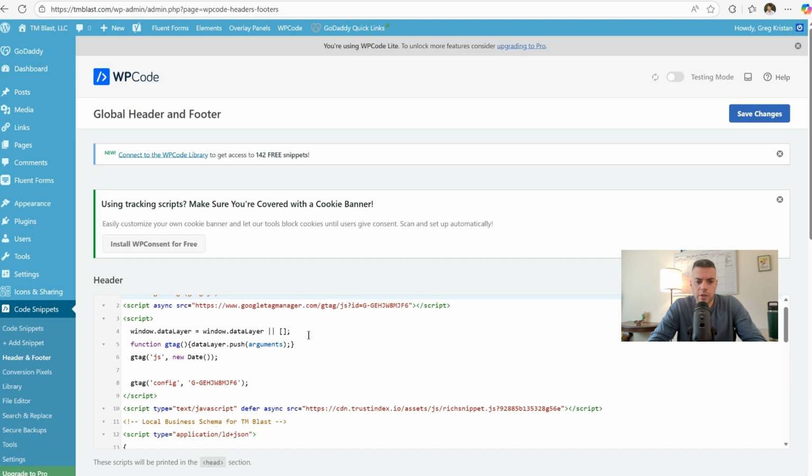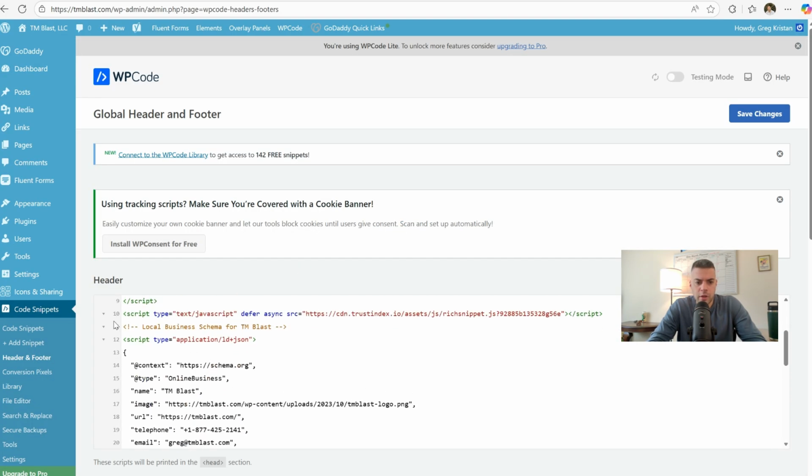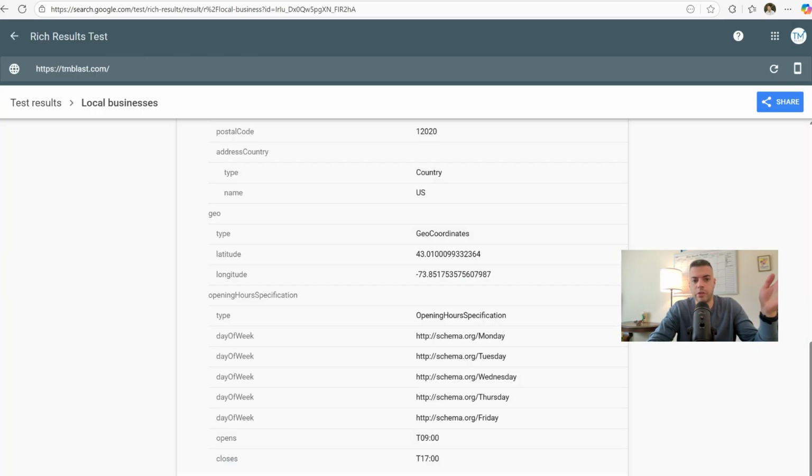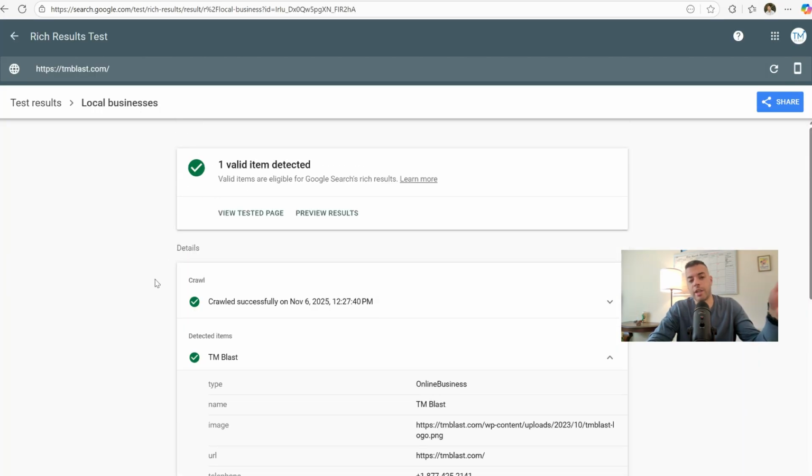And what I did next is paste this entire local business schema. So I'm looking at line 11, local business schema for TM Blast. Obviously, it's going to be the name for your business. I paste it right into the head version of my site. So it's on every page now. Once you put that there, you clear the cache. And then you want to go back into the Google Rich Results test to see if everything you added worked out great.